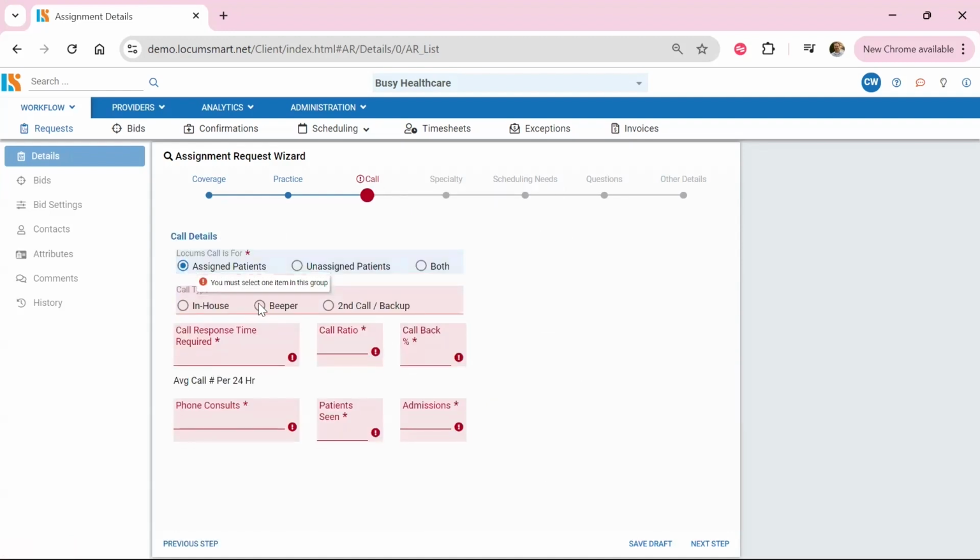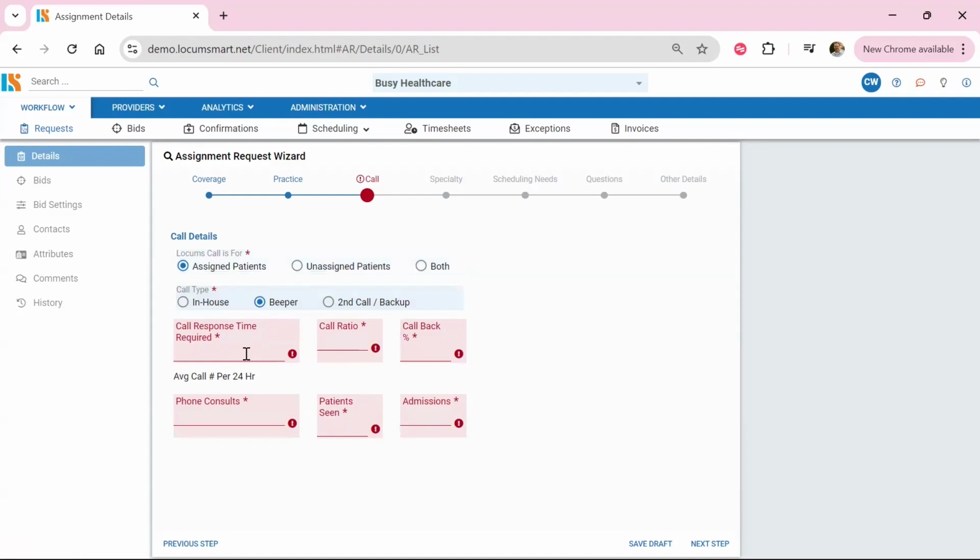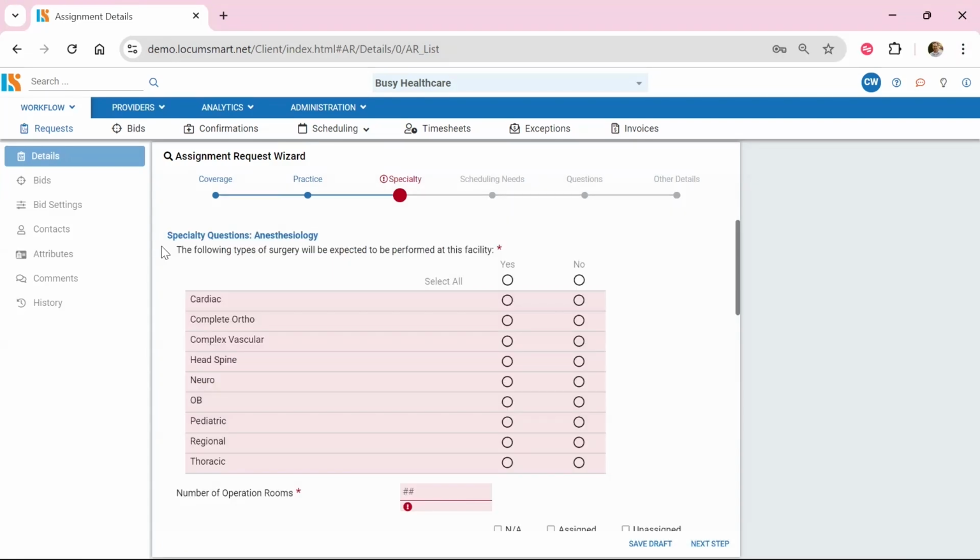Say assigned patients, beeper, call response time, say 30 minutes, call ratio 1:1, 5%, say 5 consultants, 6 to 10, and admissions 3. Then we'll select next. And then our next page would be specialty questions. So in this case, we'll answer questions regarding anesthesiology.